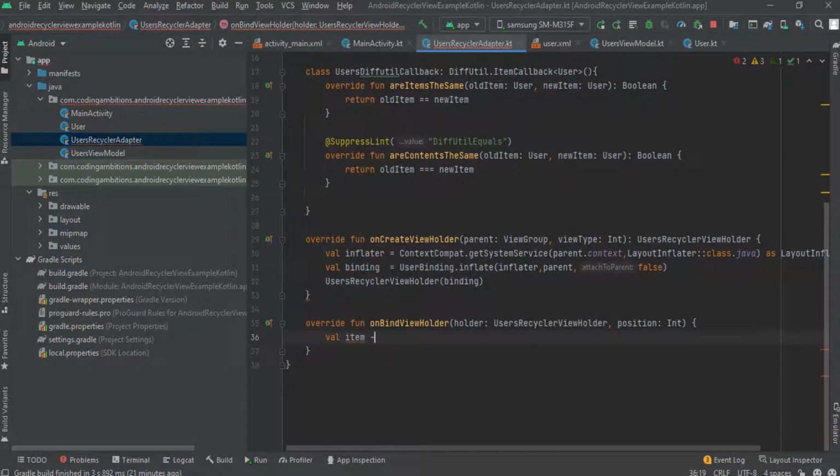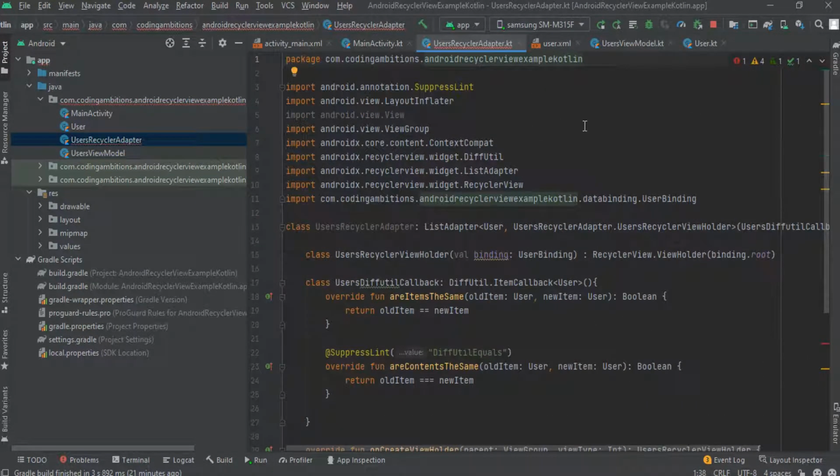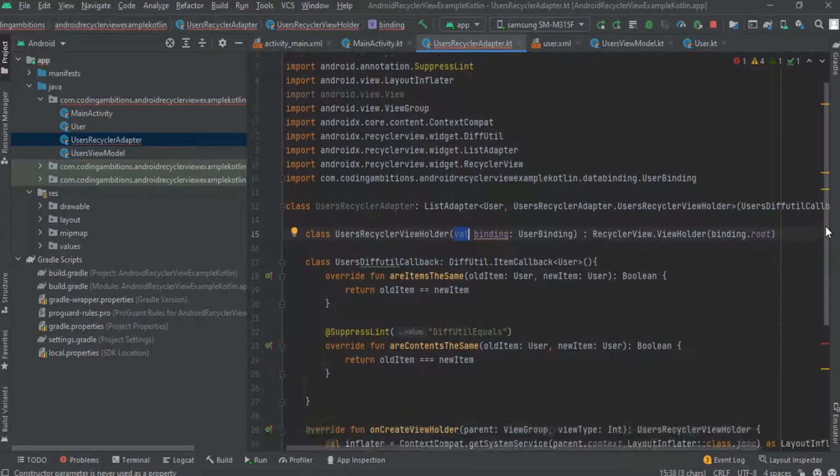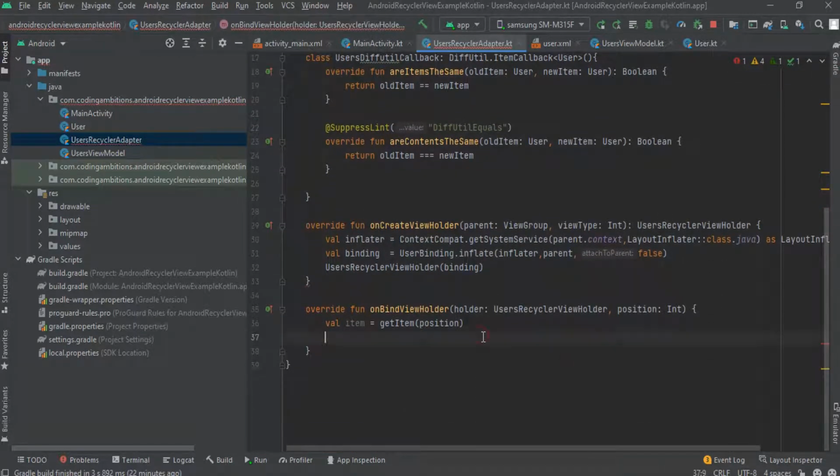Val item is equal to, this is the method which is used. The getItem method is used for picking up the item at a particular position in the ListAdapter. And now basically binding is not available here, because yes, we have created the variable, but binding will not be available directly here.